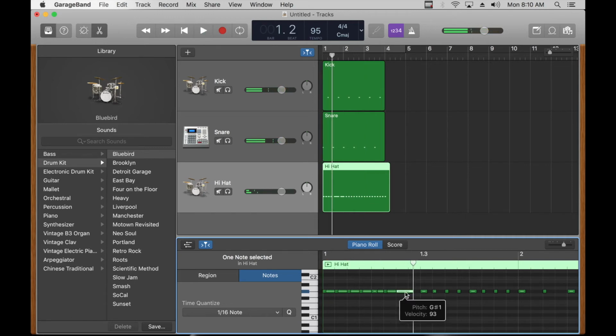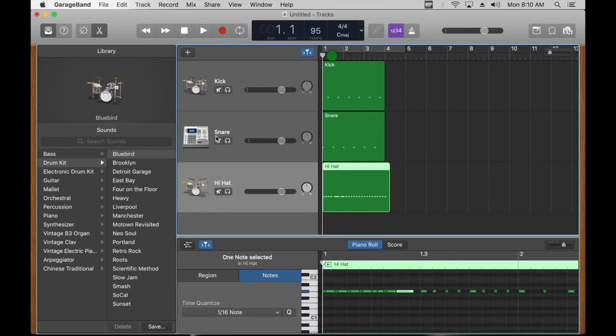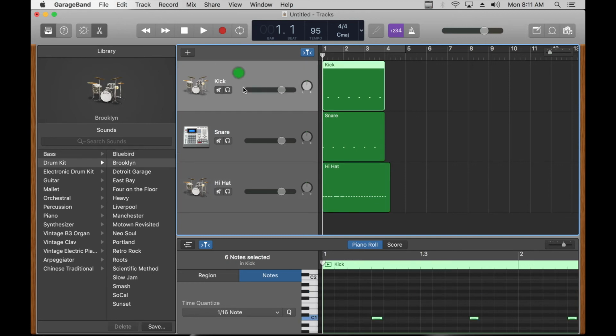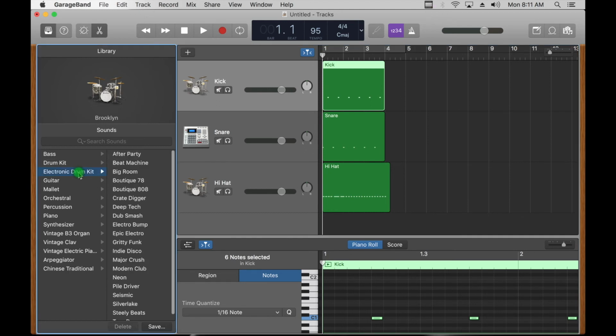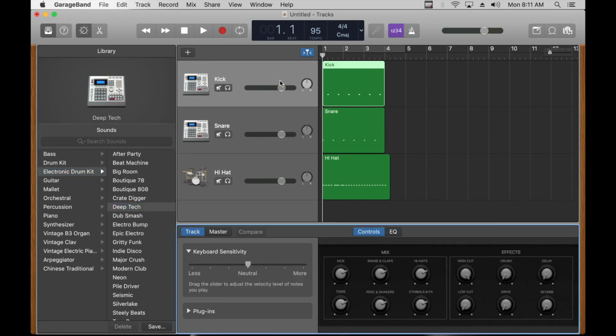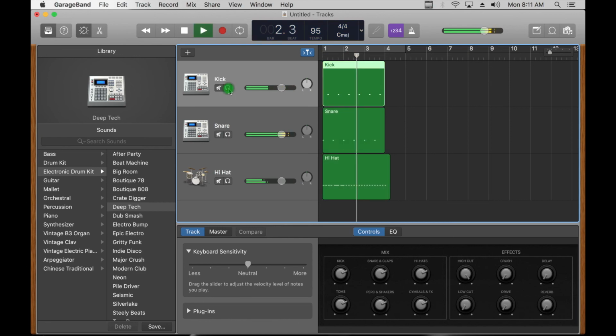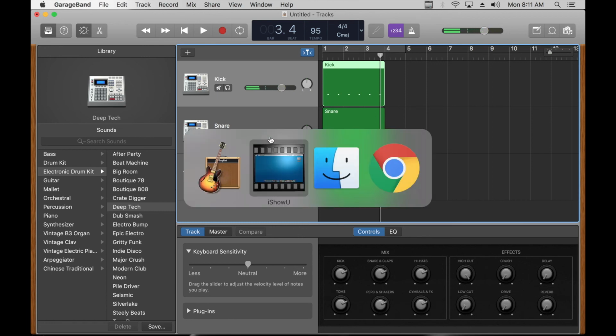Okay, so we have a pretty good beat here. So I would just keep adding on. I can add instruments in. I could change my snare, my kick. One last thing I do want to remind you, even though you record a track with a certain drum kit, so I remember I used the Brooklyn for my kick, I can change that at any time. I could change it to an electronic drum kit. Like if I wanted to go to Deep Tech, now my kick sounds a lot different. So you can change your instrument at any time. That's it for now.